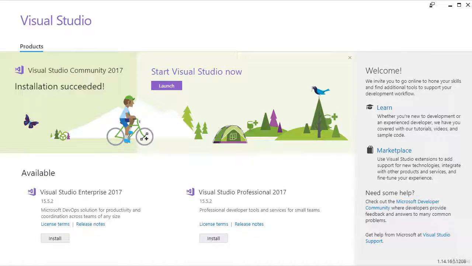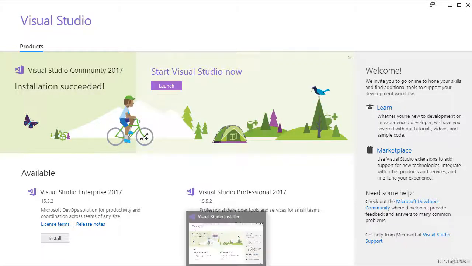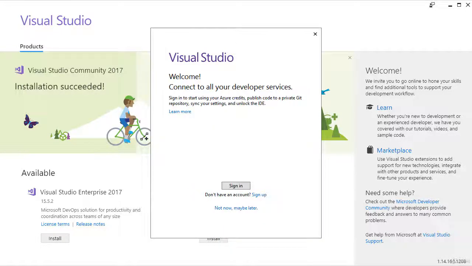Alright, so as you can see, the installation has succeeded and you can go ahead and launch it to prove it. You should also see an icon in your taskbar for Visual Studio as well. So once you get Visual Studio installed, you can skip the sign up if you'd like, or you can go ahead and sign in. So let me just go ahead and skip it for now.